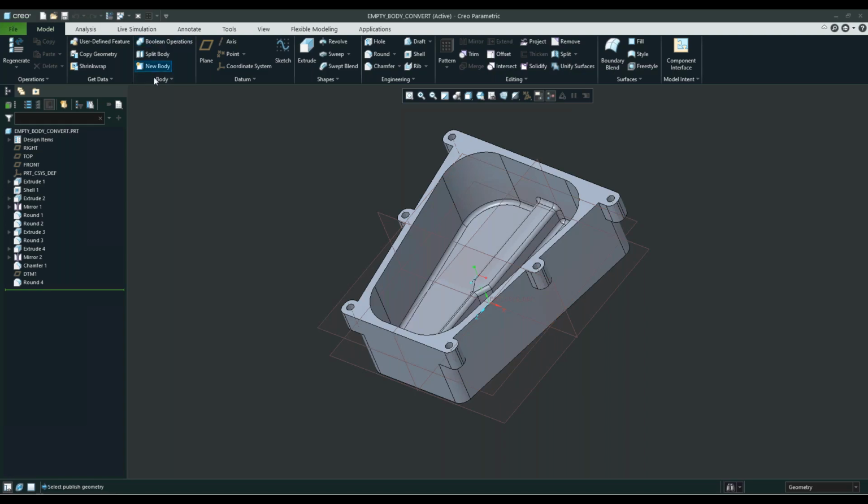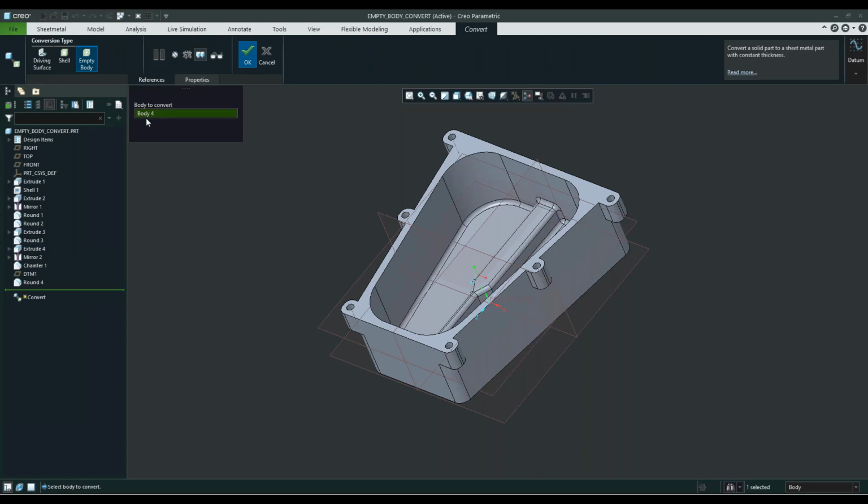We would actually come up here into the body tab and click new body. I have some empty bodies in this model tree already, which is why it's stating four; typically you're going to get new body 2. So we're just going to go ahead and click OK. Now from here, we're going to go to operations. We're going to convert to sheet metal. And it's going to ask us, do you want to convert to empty body 4? It's already going to pre-select empty body for us. So we're going to go ahead and hit OK.